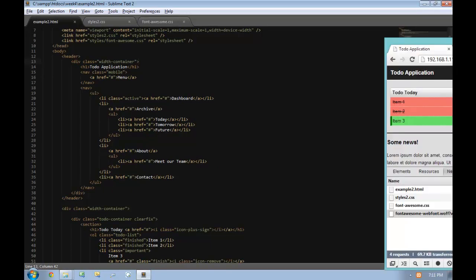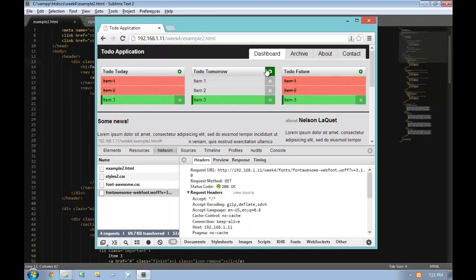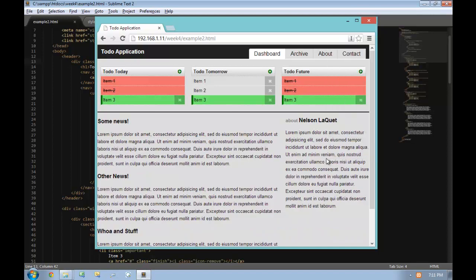Okay. So again, I think that wraps everything up. We just left off with something a little fun to play around with. I really do like Font Awesome quite a bit.